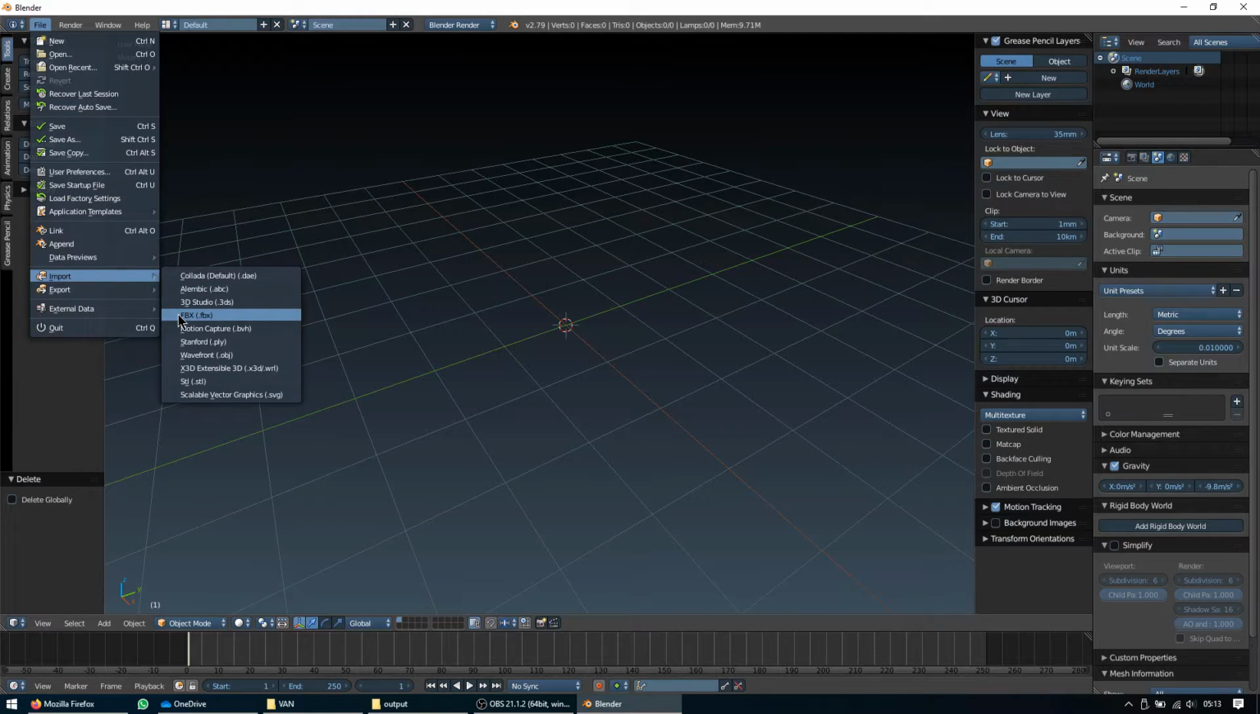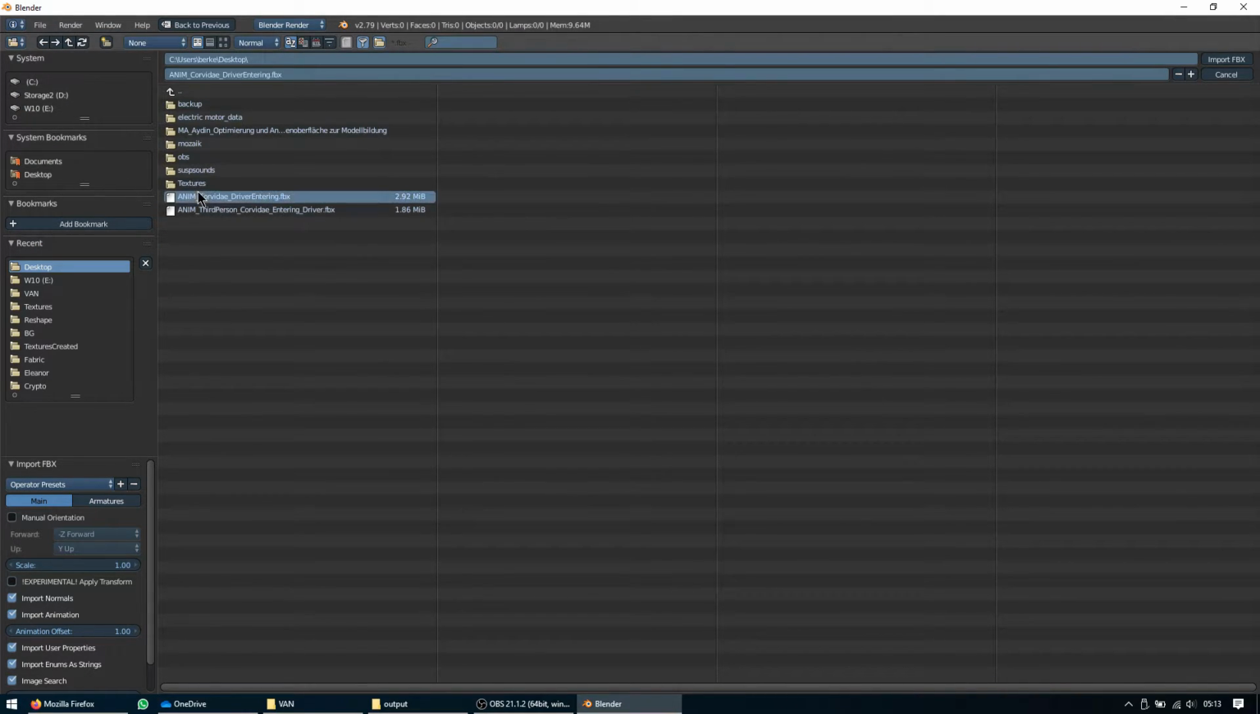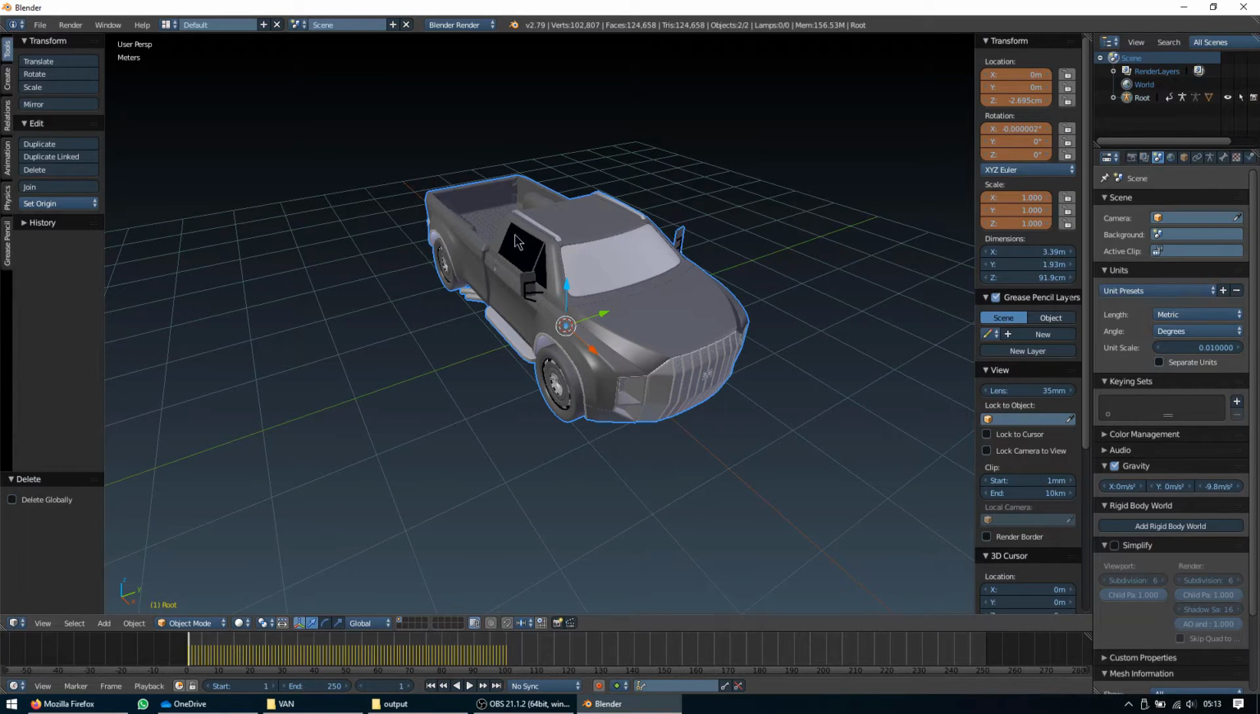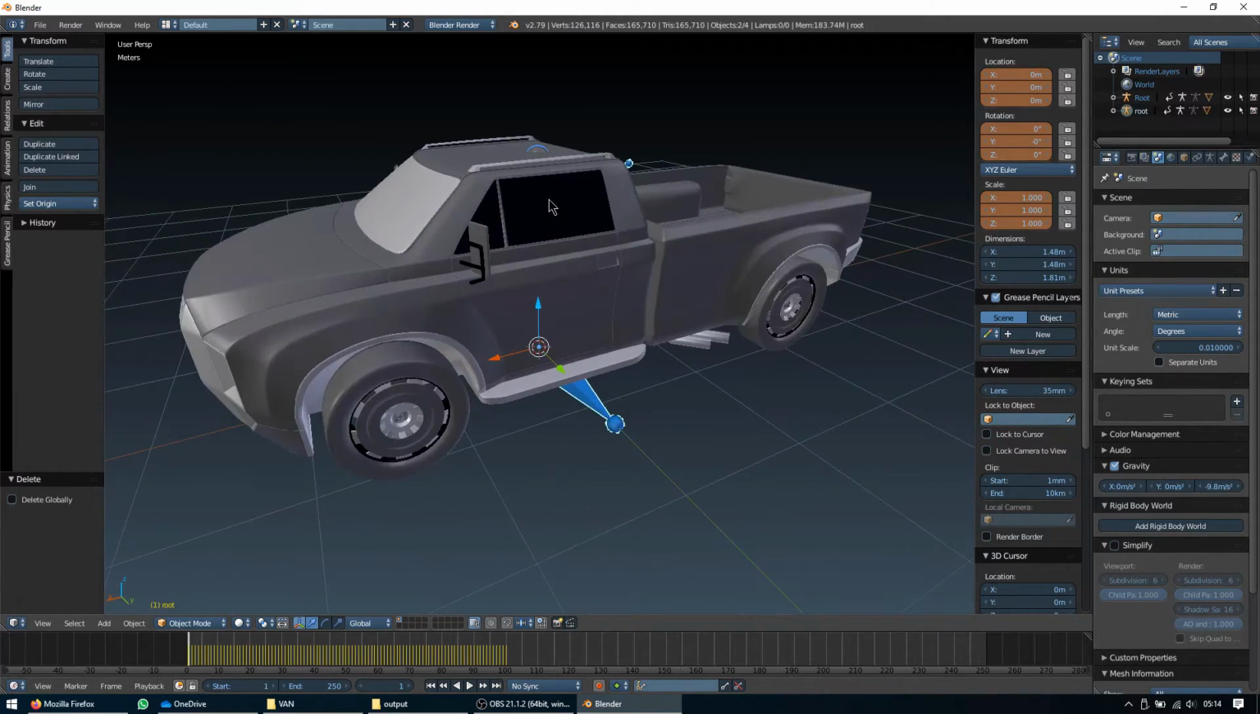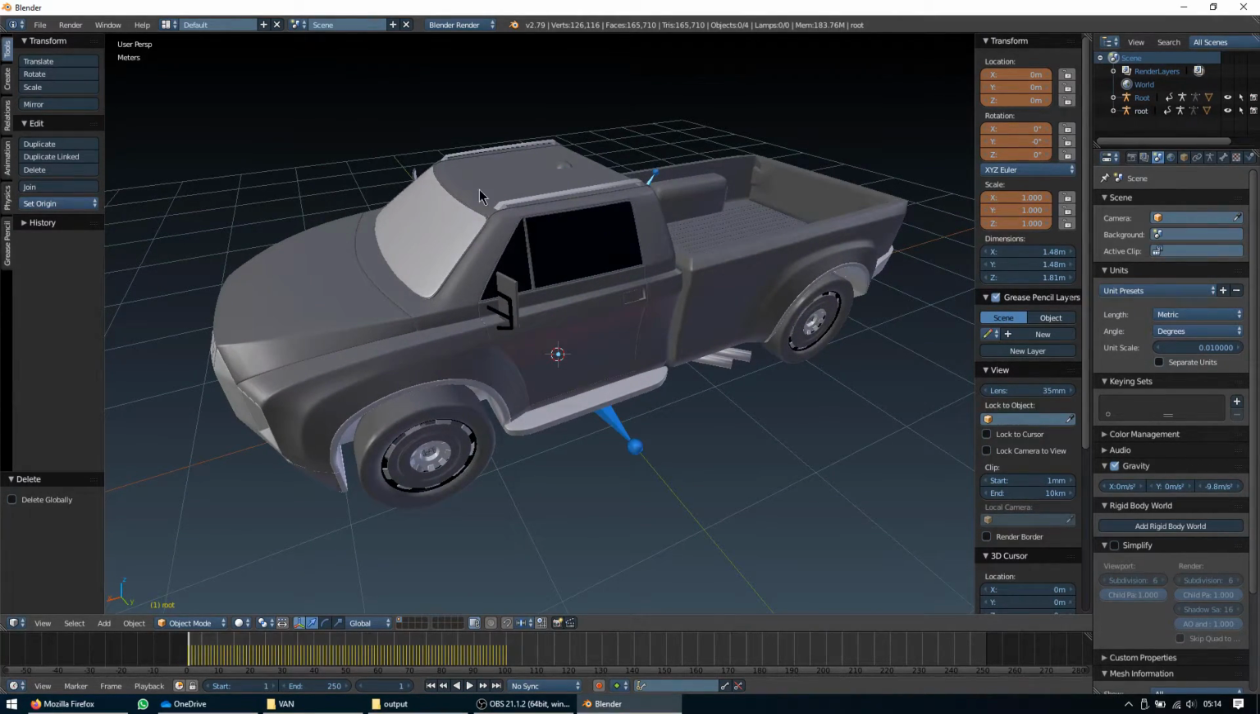Go to import FBX and find your animation. Do the same thing for the third person character. Select your third person character animation file and then hit import button. So now this vehicle mesh has a root skeleton, but it's not visible yet.